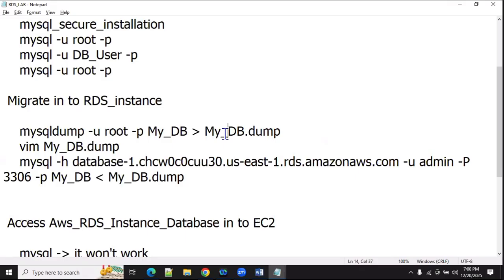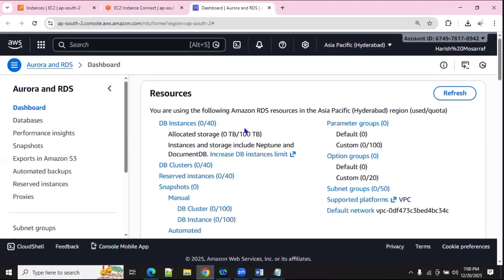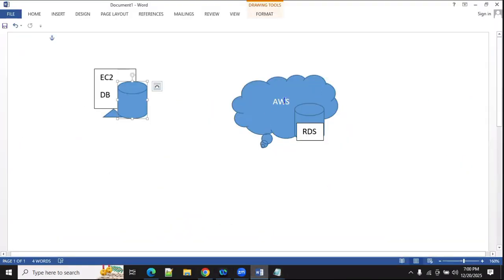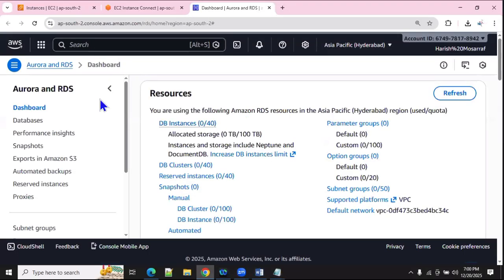Right from the starting, it's not possible. Okay, got it? So let's see, guys, here. Now we are trying to launch the RDS instance. We are trying to launch this RDS instance into AWS. So I hope you're clear, guys. Go to here, navigate to RDS, and then DB instances. How many instances can we launch maximum? 40. So there is no instance now. Now we are trying to launch.